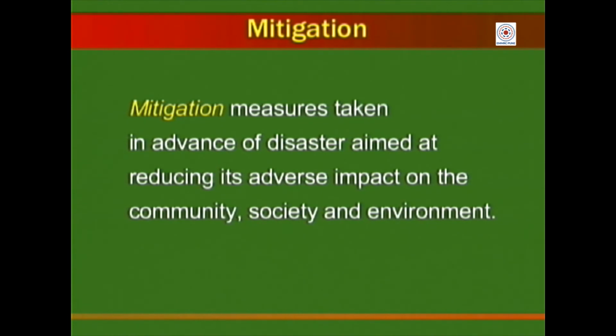Mitigation means measures taken in advance of a disaster aiming at reducing its adverse impact on the community, society, and environment. How in general can we define mitigation? Suppose we are in zone 3 of earthquake, seismic zone 3, then we need to know how the disaster is going to impact the society.